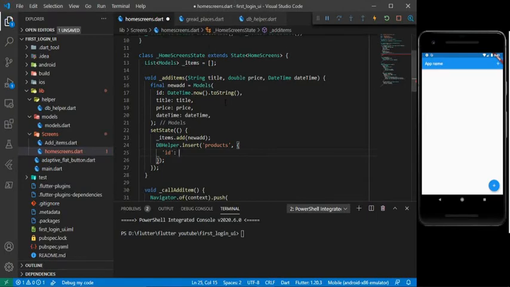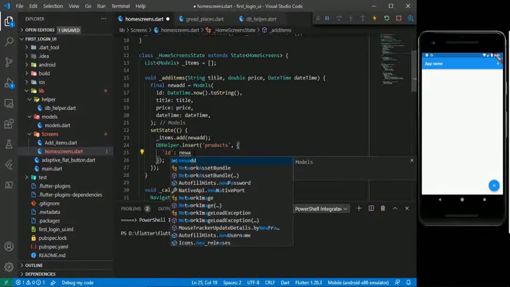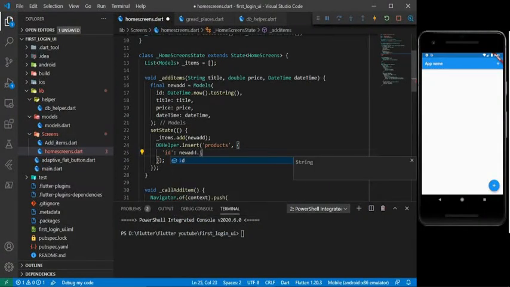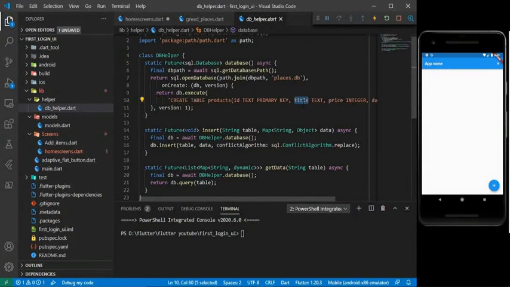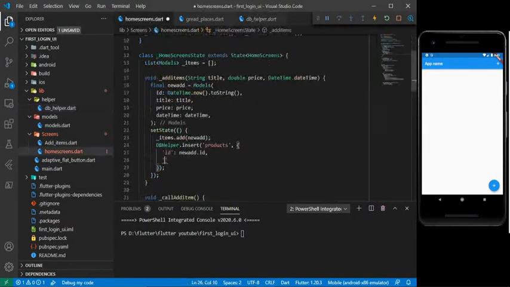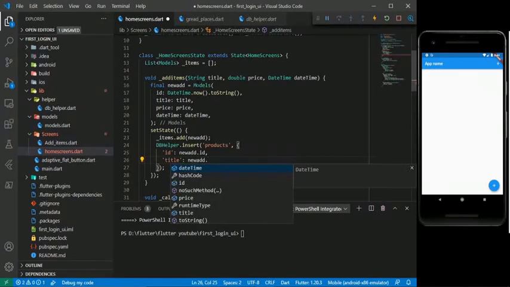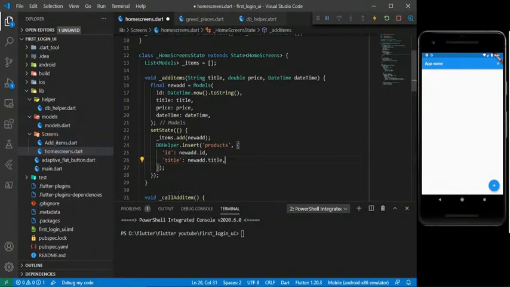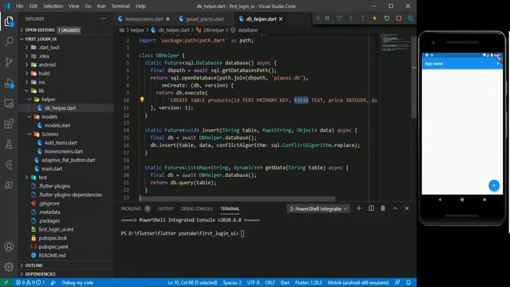Then what do we write here? We write new add dot id. Okay, now we are passing our id, and we also want the title here. Let's copy that and paste it here. New add dot title, and now we want a price.